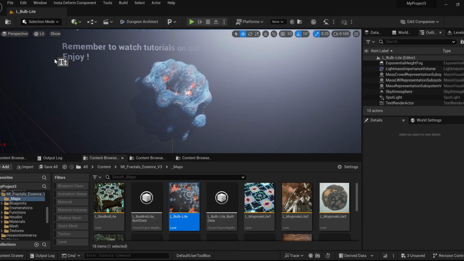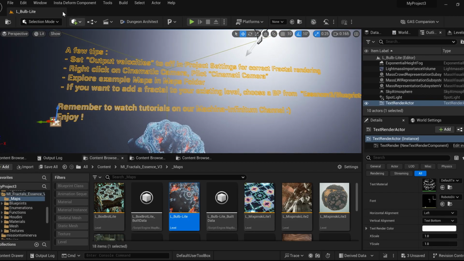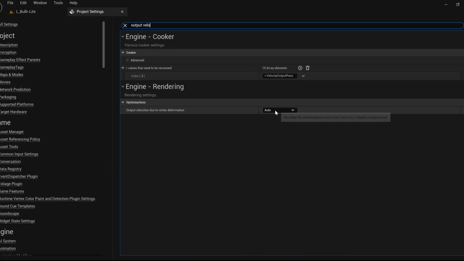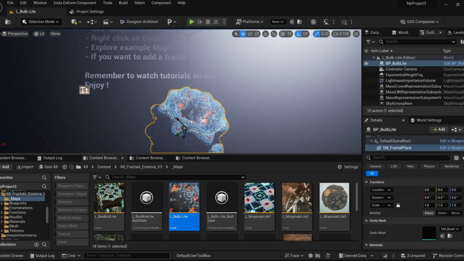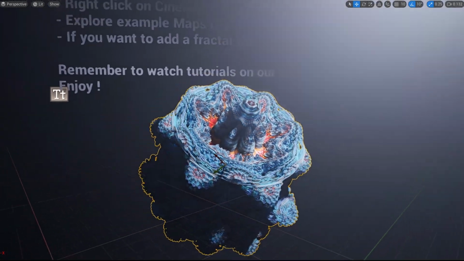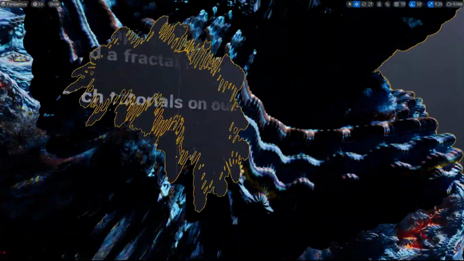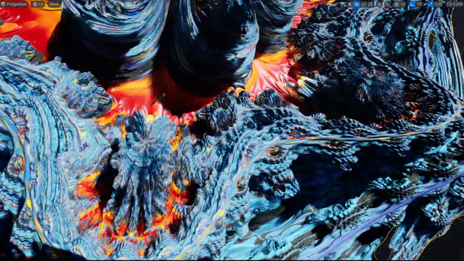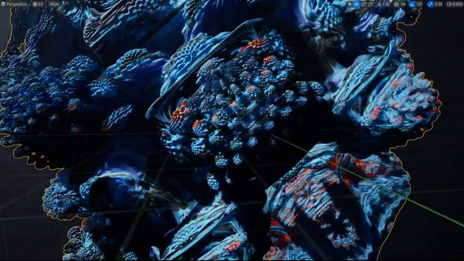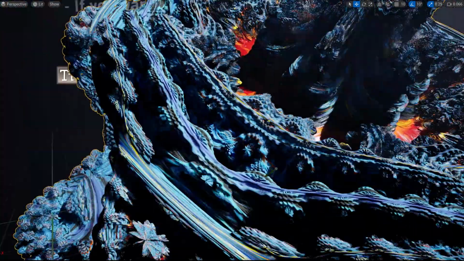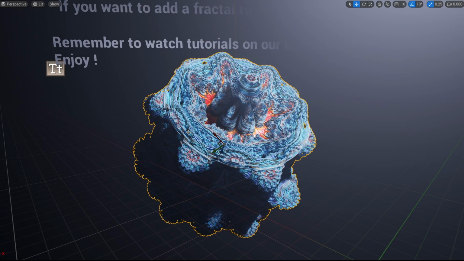Starting from one of the levels, we can see that there is some error in rendering when you move around, and to fix it you have to go to project settings and type output velocity and turn it off. So when you move around, it doesn't have that artifact. And if you're wondering what a fractal is, basically it's a repeating pattern. The more you zoom in, the same pattern gets repeated.